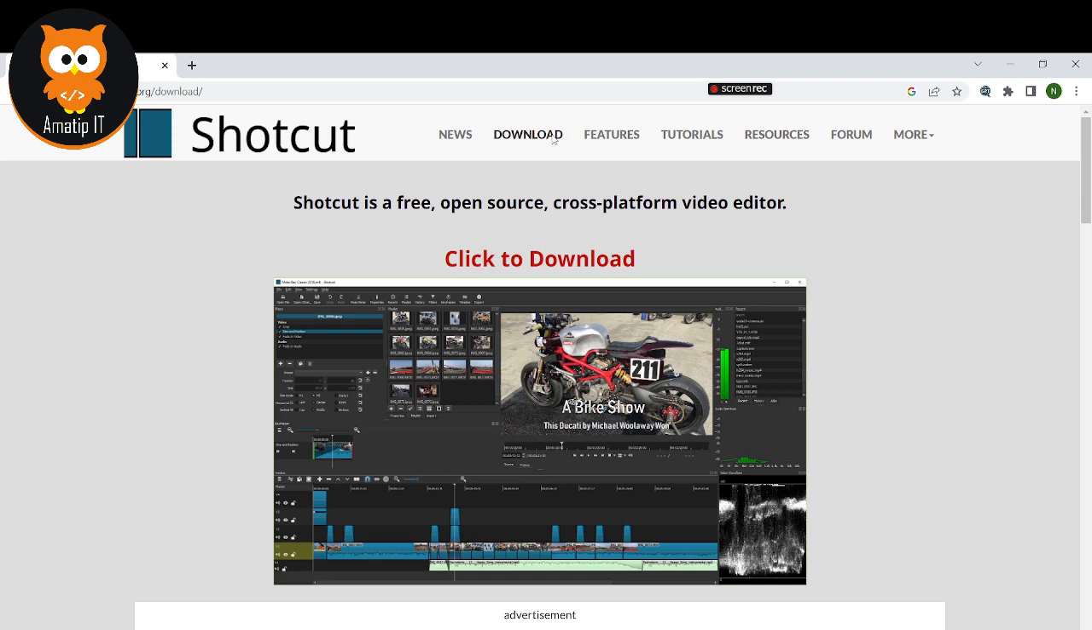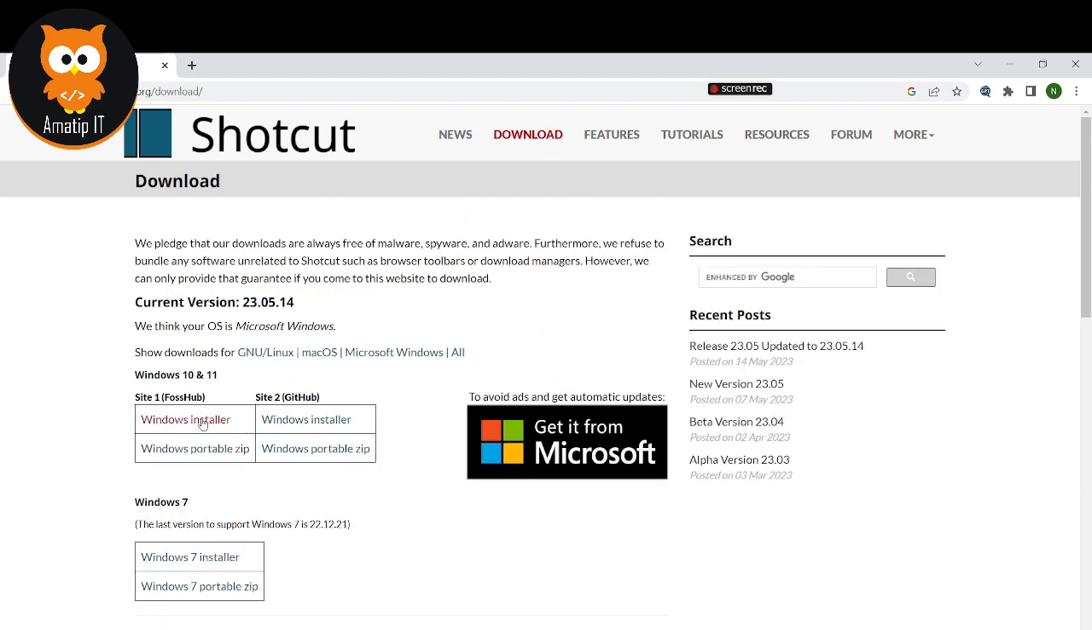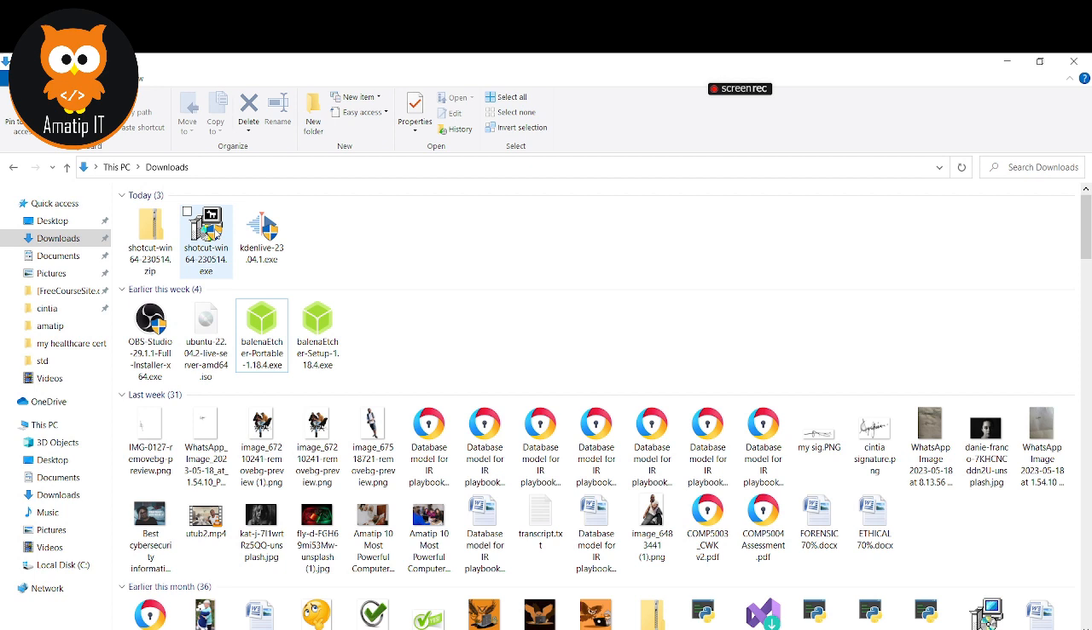Then click on download. Then you can select Windows installer. Okay, once you click on that, it will download to your system immediately. Okay, and once the download finishes, you will have the executable file like this. You can see it in my download folder here, depending on where you selected for the downloaded file. So you can just double click and install it, same thing.